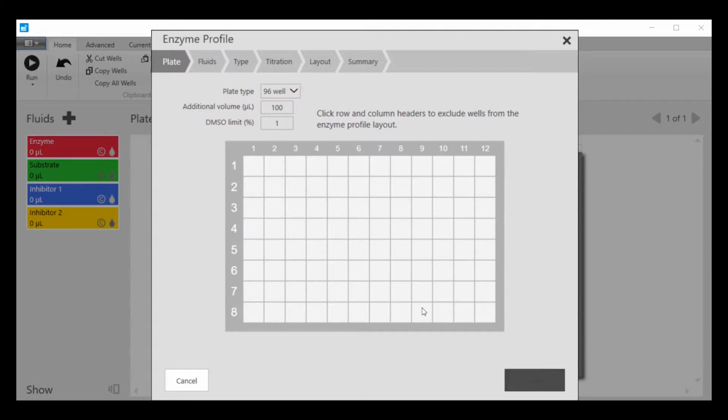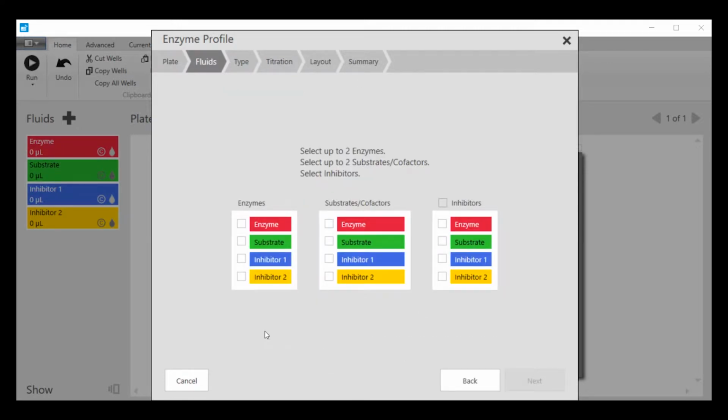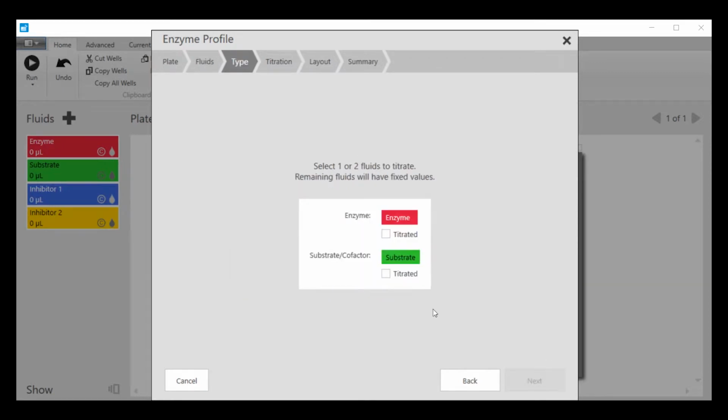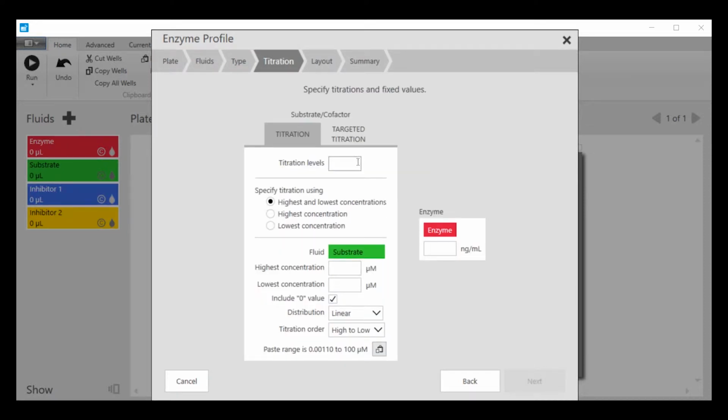Go next, since we're going to use this 96 plate, and determine which fluids are each of the types. We're going to use a single enzyme against a single substrate in the first step. And we're going to titrate that substrate against a fixed concentration of enzyme. Substrate will titrate with 16 different levels. Those concentrations will be set with the default.